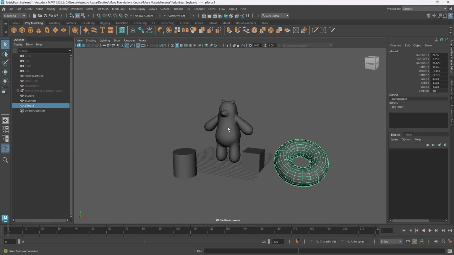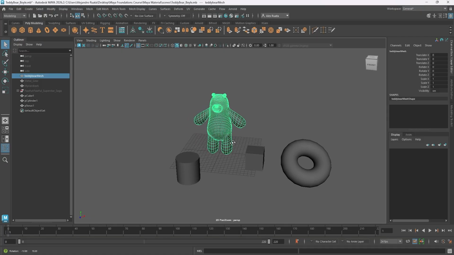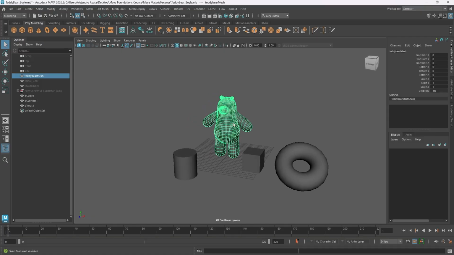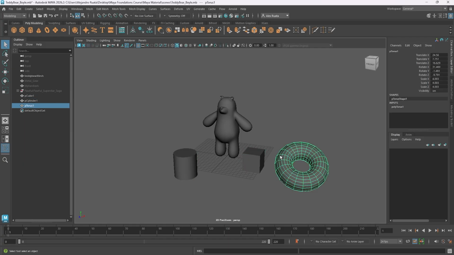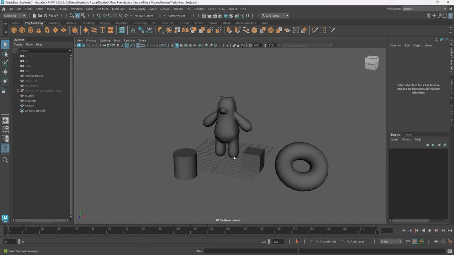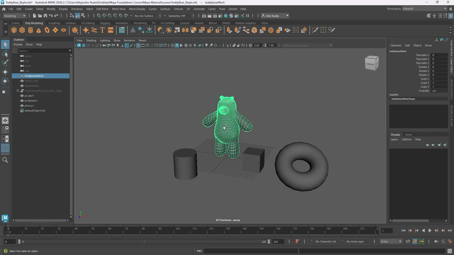So for example, we can select our bear just by clicking on the object itself. We can select the cylinder by clicking on the object itself, the cube, and the same for the torus. We can also deselect just by clicking anywhere outside of our objects. I can click out here in the empty gray space, and now I've deselected whatever I previously selected. If I've selected something and select something else, it will switch my selection from one thing to the other.